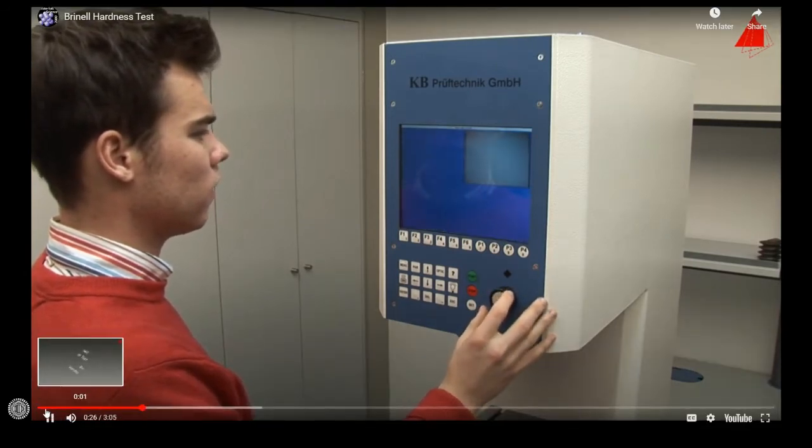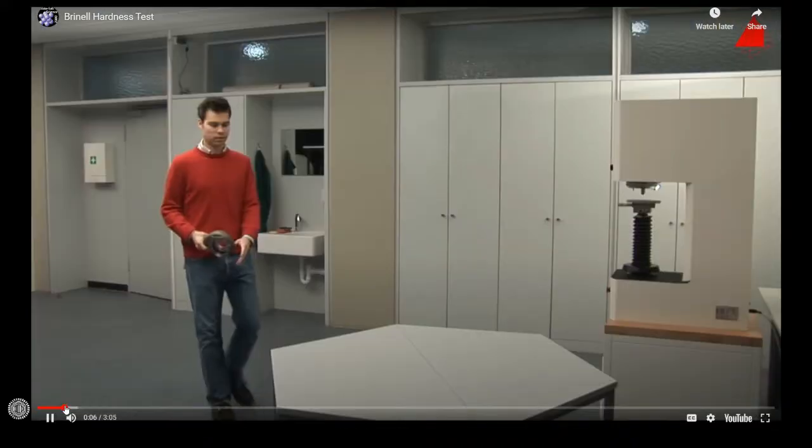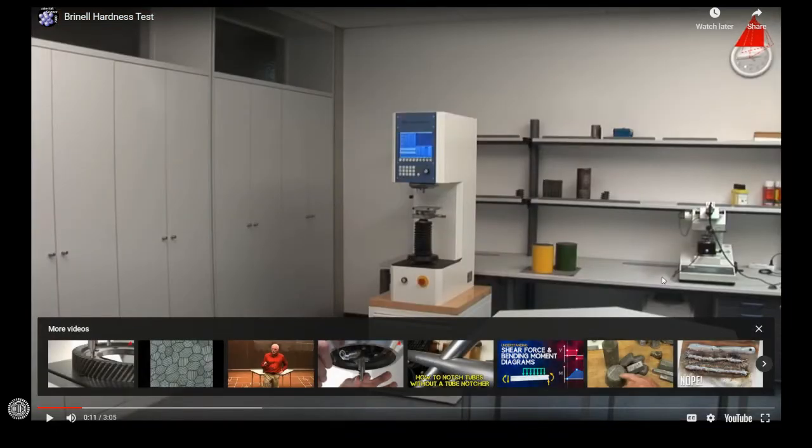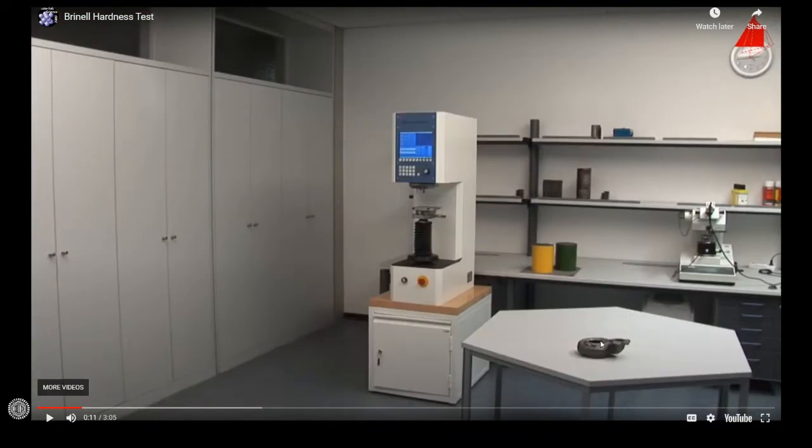Oops, that video had already started. Below the control method, the hardness of a turbocharger housing is to be measured. Essentially right here, they're just trying to see how hard this turbocharger housing is. And so they're going to take an indenter right here. It's typically made out of something extremely hard. Some of them are diamond tipped. It presses into the housing to see how big of an indentation it makes. So that's how it measures hardness.